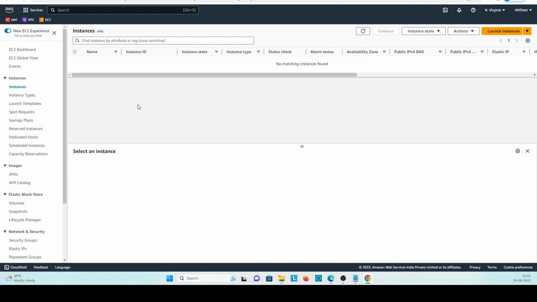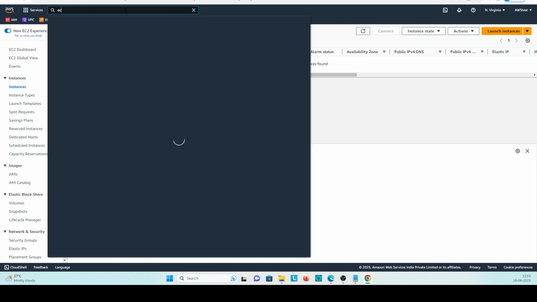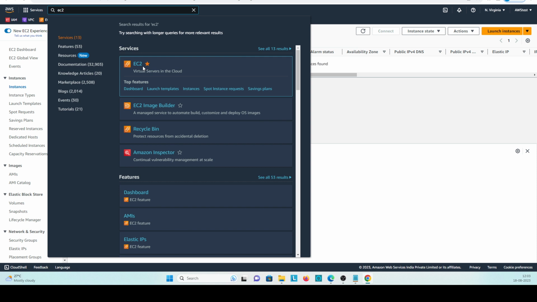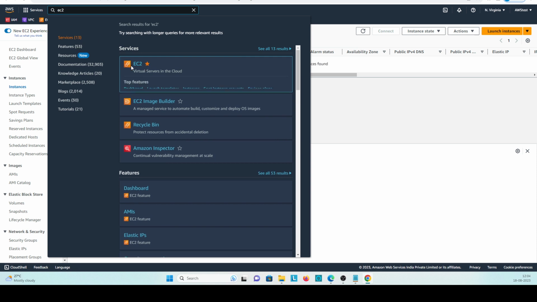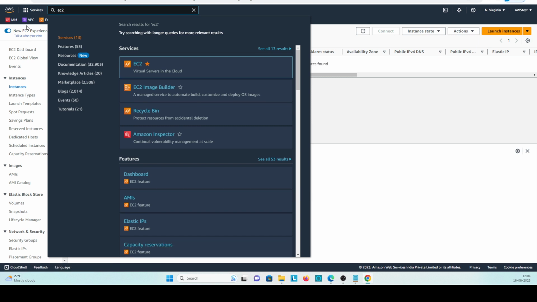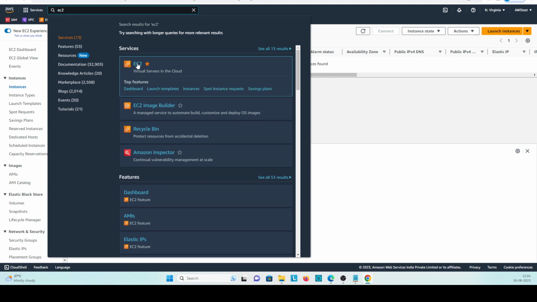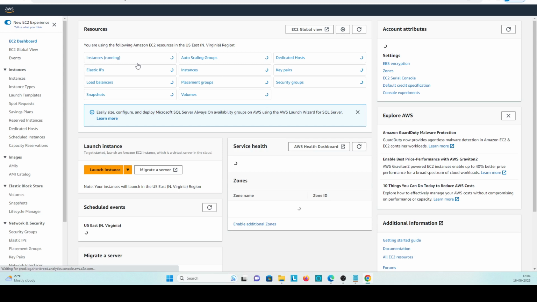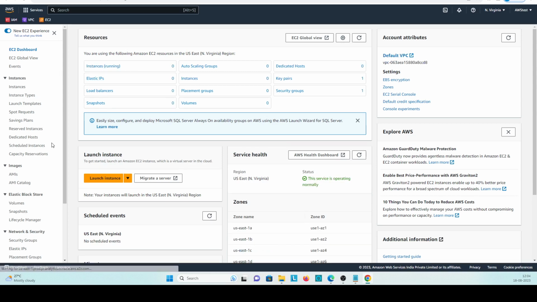First log in to the AWS console. I have already logged in and searched for EC2. I'm already on the EC2 console. If you are logging in for the first time, just search for EC2 here, and you can click the star also, so that it will be available in the header. Okay, so go to EC2, and on the left side all the instance types are available.